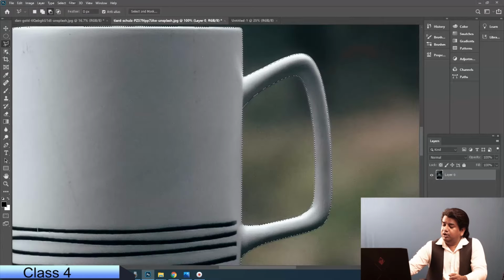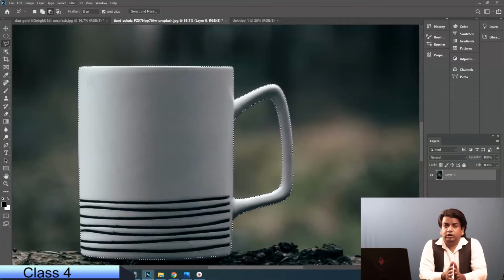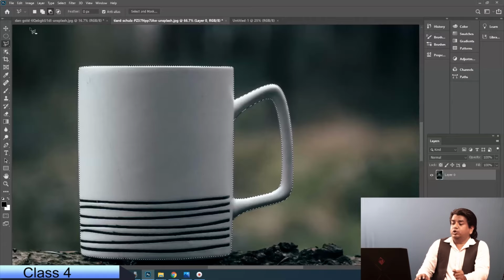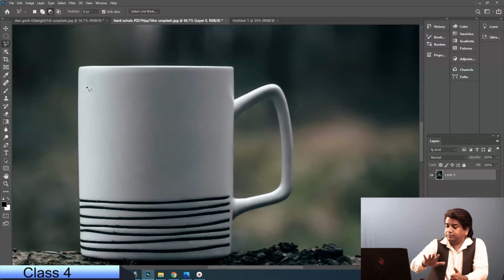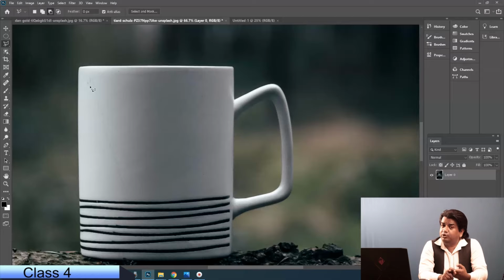Just a revision: the polygonal lasso tool goes according to the edge, so it gives you clear and crisp cutting, and can be used beautifully for editing images which need lots of background removal. It also has feather, so if I want feathering to be added, I can do that also. So this is your polygonal lasso tool. We have seen two tools, the lasso tool which is freehand and the polygonal lasso tool which is absolutely precise.